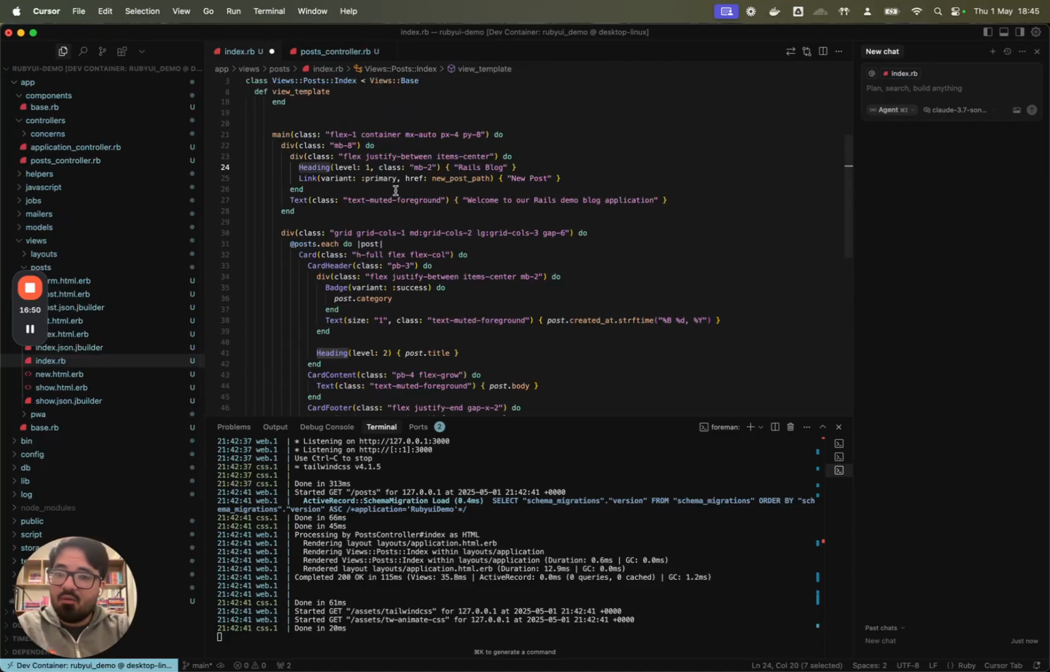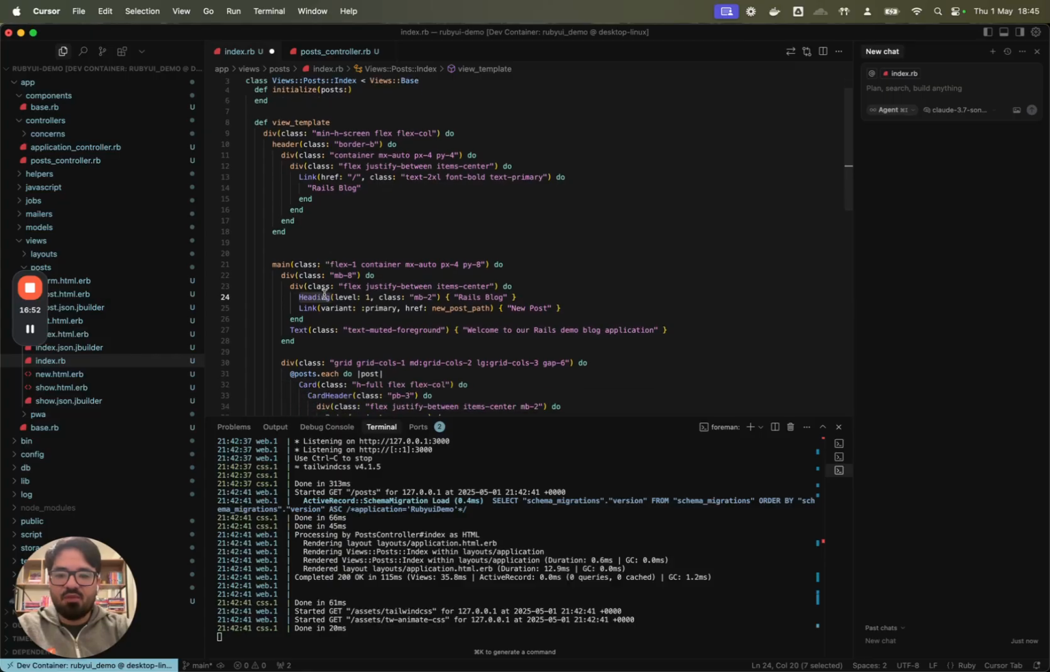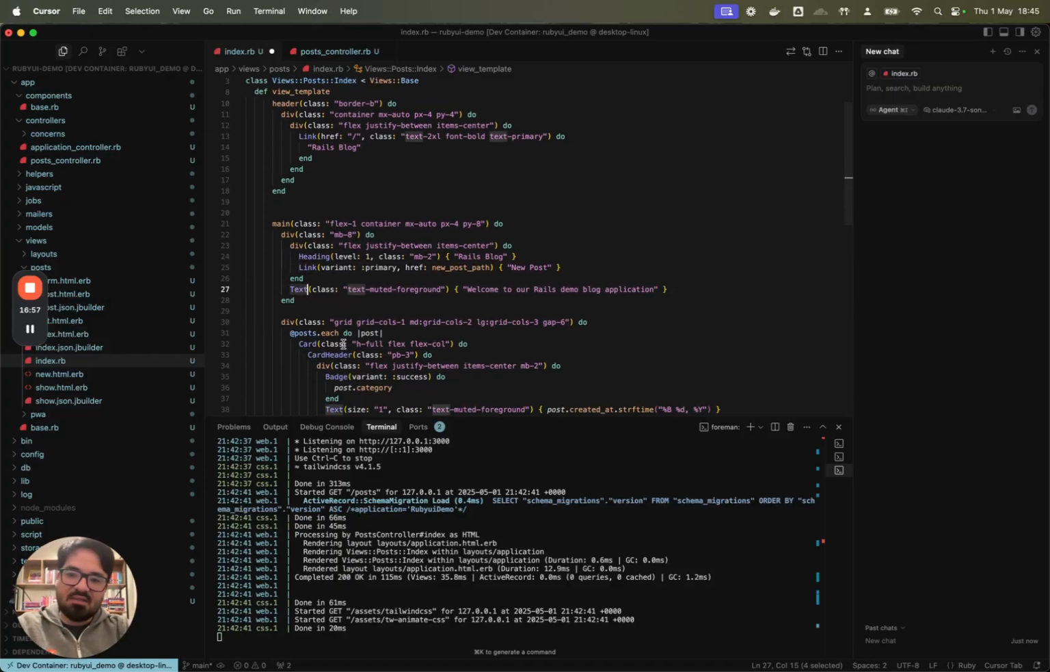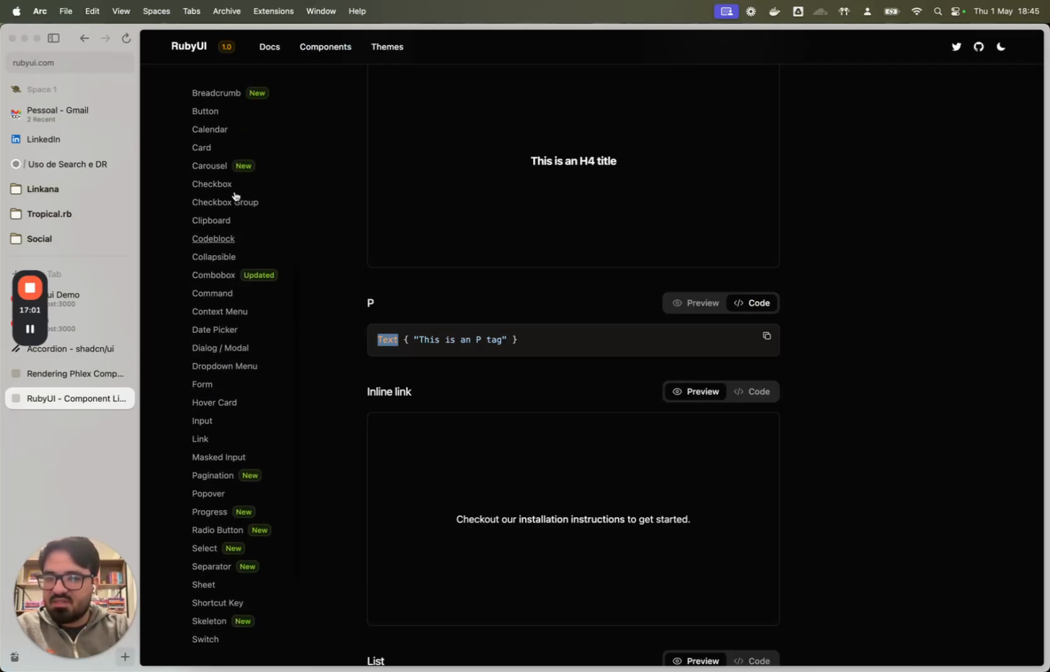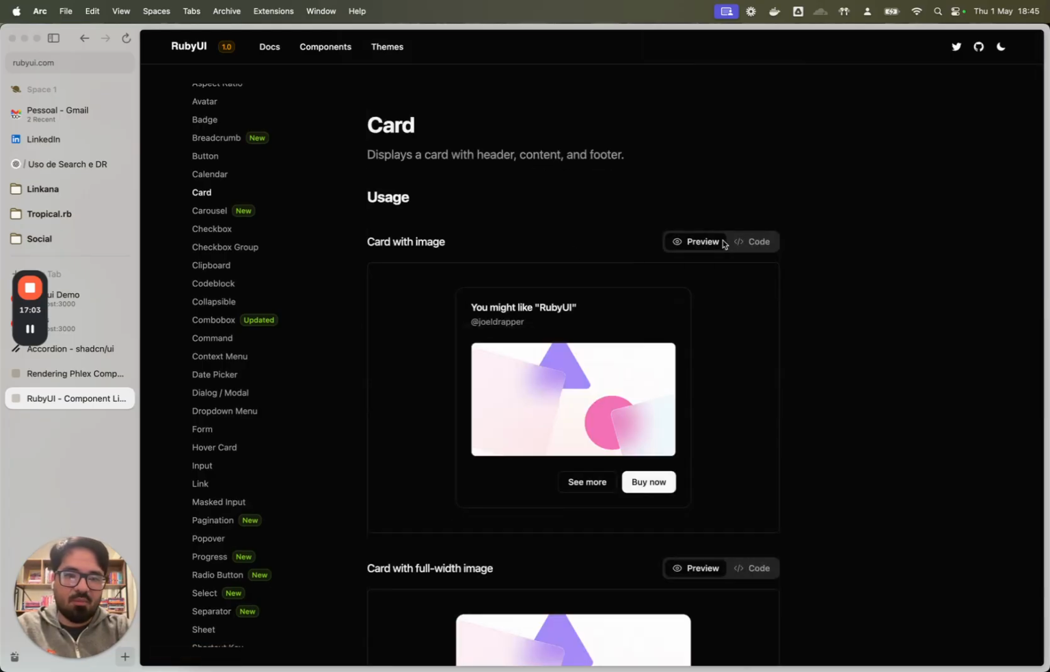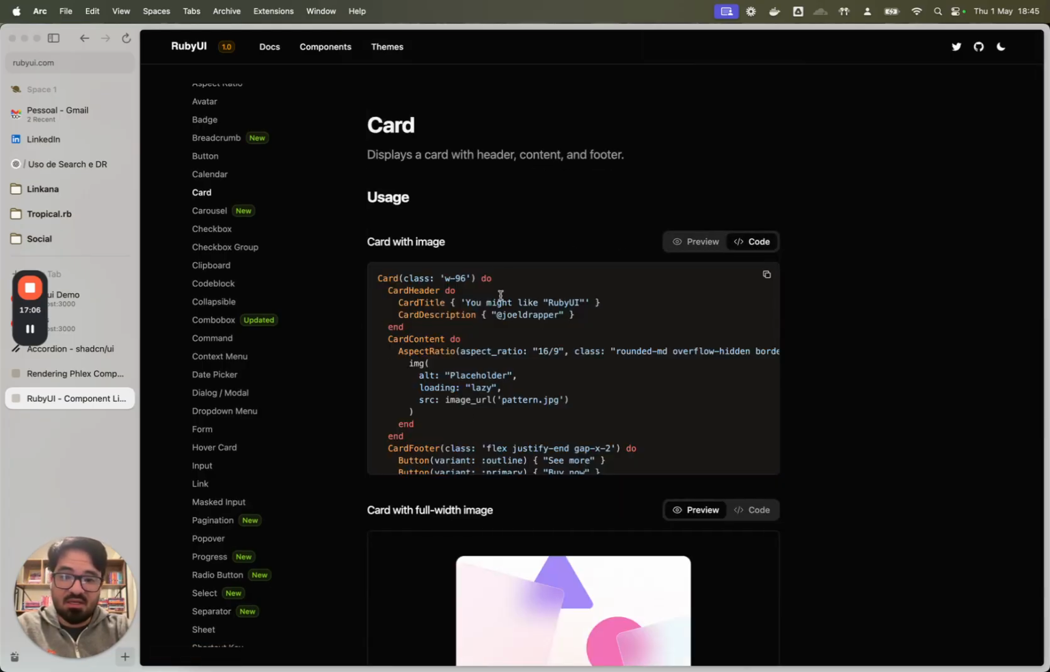So, with that in mind, we have here the heading, the link that will be the anchor, the text. So, the card that we decided to use is the card component, and we can see here the code for the card.